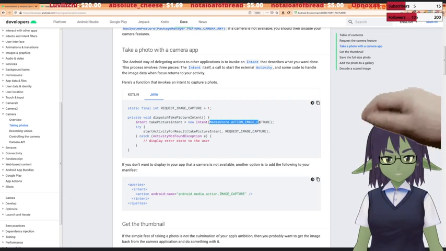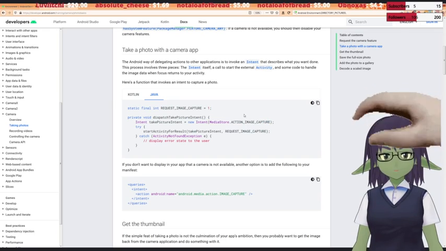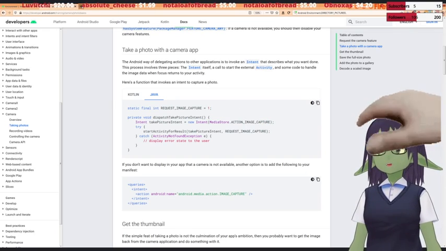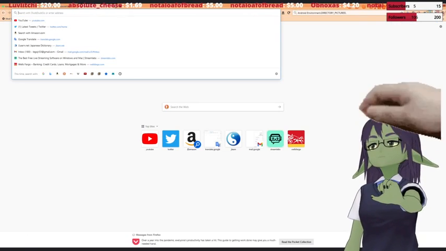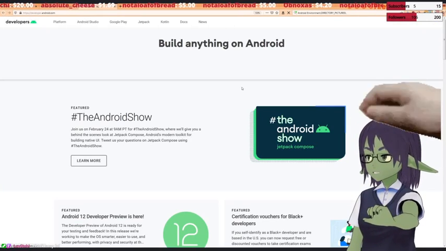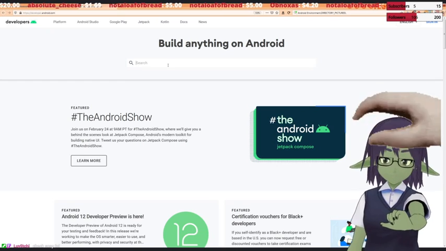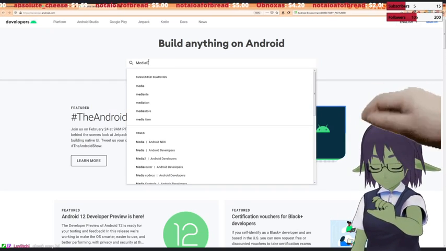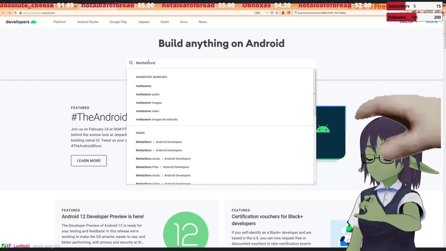Media store dot action image capture. What's the media? Let's check Snap. Oh, honey. I'll check Snap on the side.